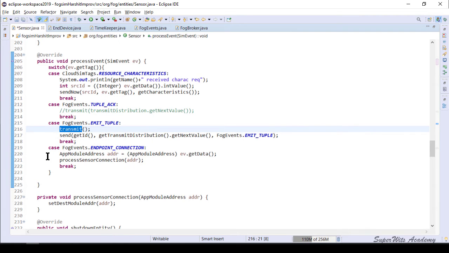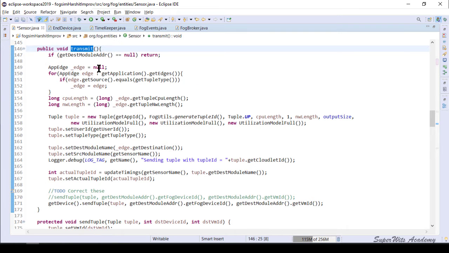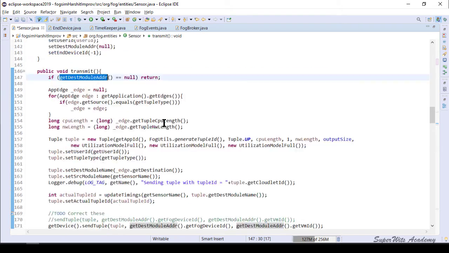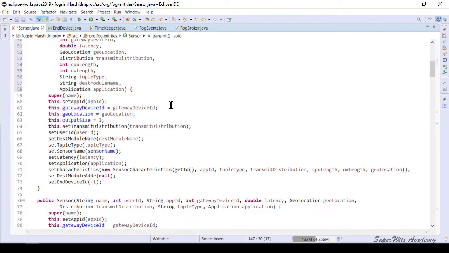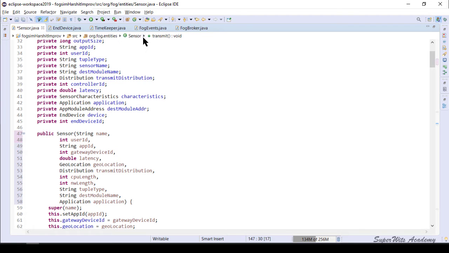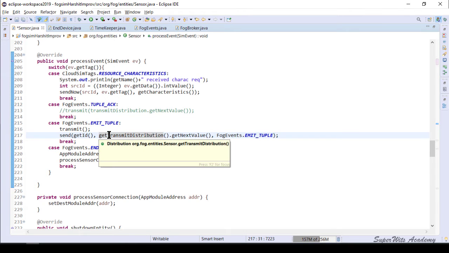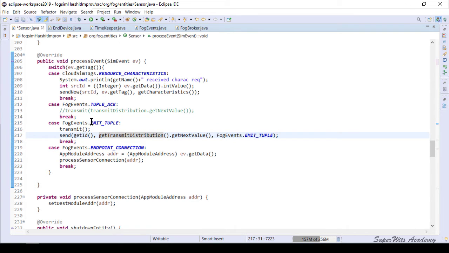So if we go inside this particular transmit method, you can see that it is going to look for the destination address. That means the process event is going to call, let me take you to the process event first. The process event is going to call this particular event before the emit_tuple can be called off. This is the beauty of this process event method.